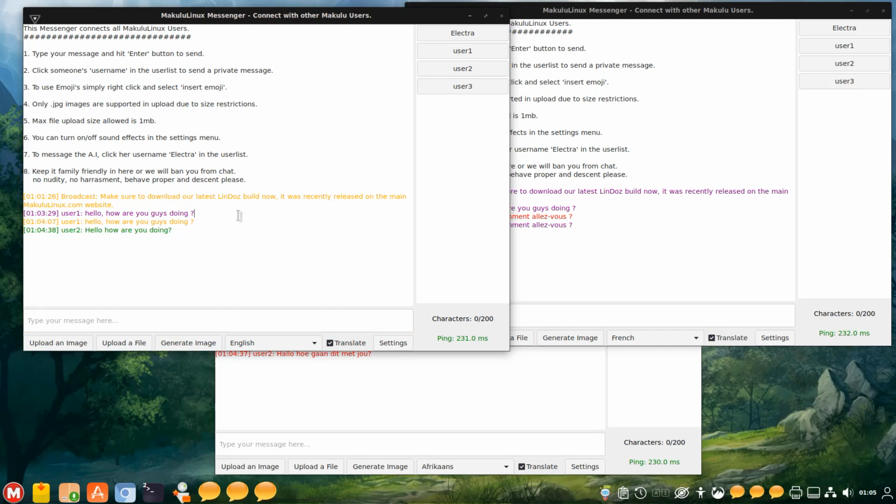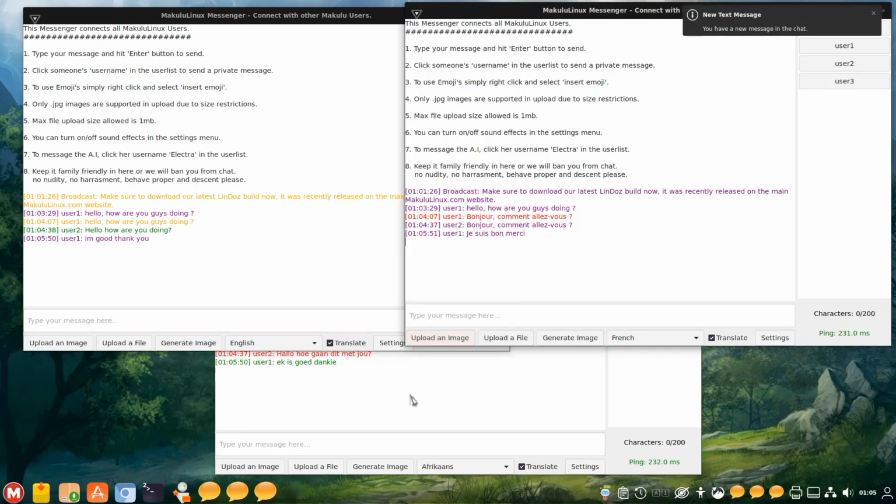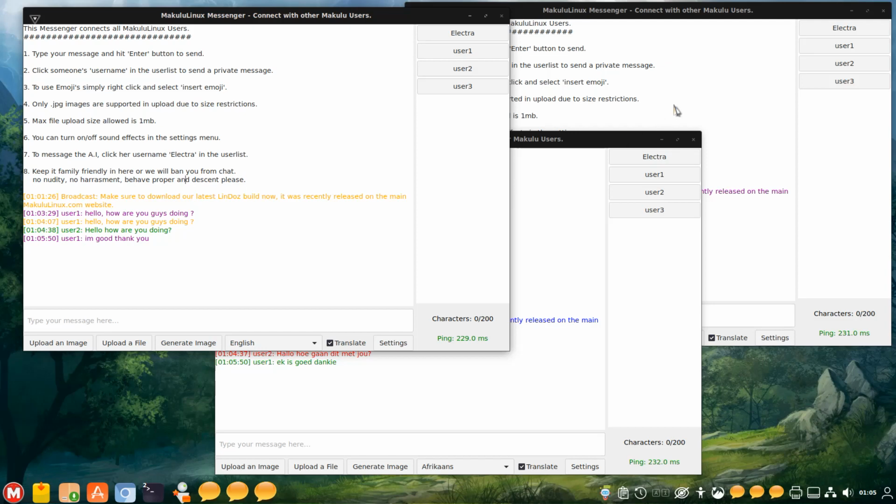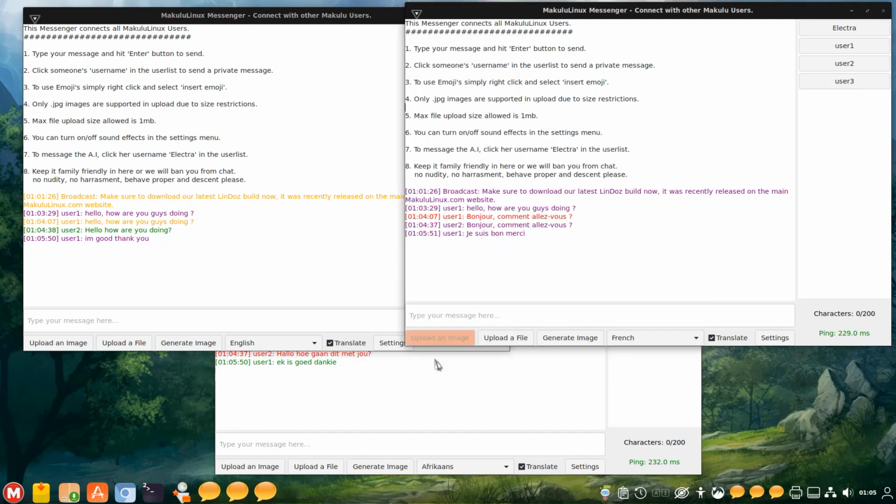I'm good, thank you. Real-time as in, look at the speed difference. Look at, like, I send it. There we go. It's almost instant, right? Real-time translation. And as you can see, it's all in their native language.